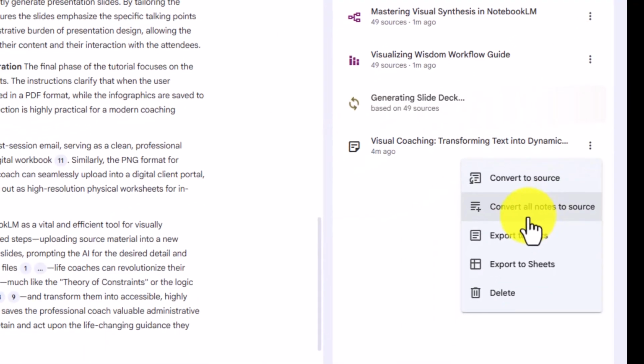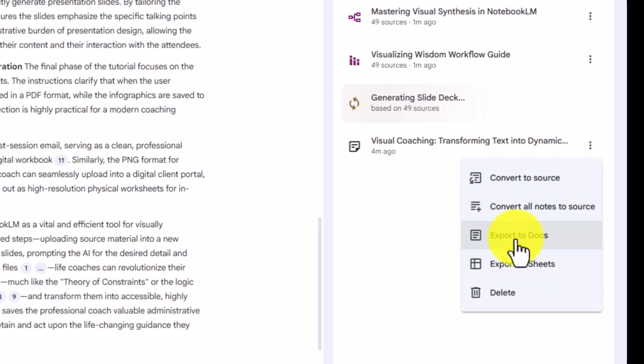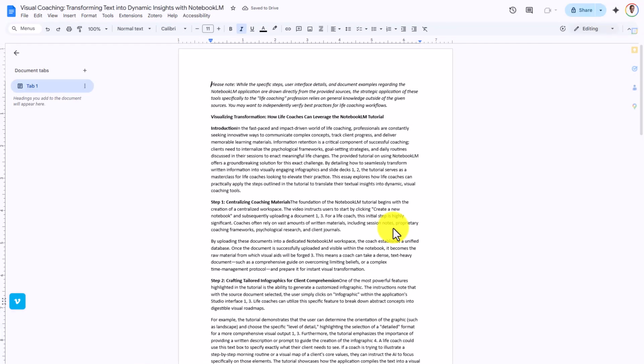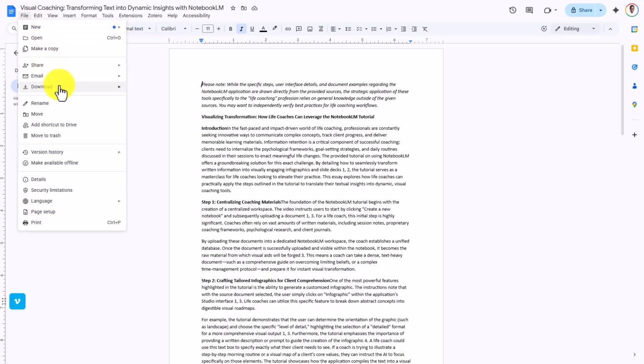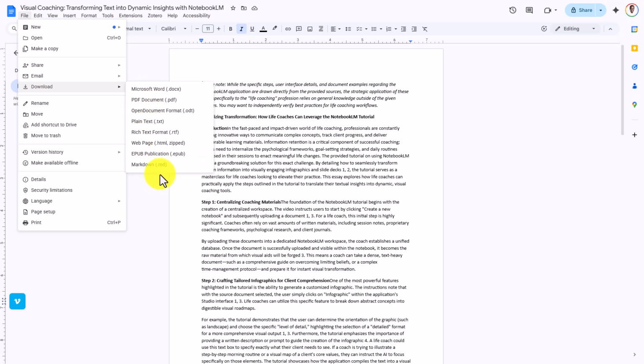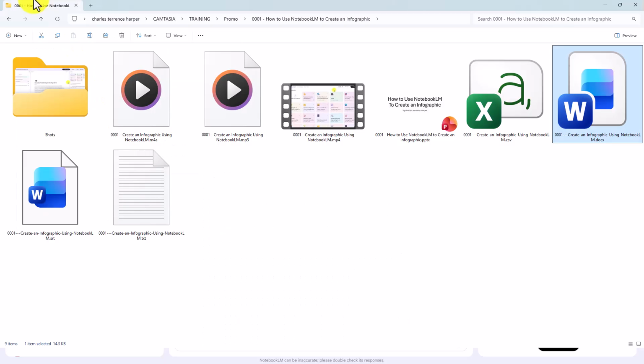What I can do with this document that I created, which is the 1,000-word essay, is export it to Google Docs. Once I export it to Google Docs, I can then print this as anything that I want. I can download it as a Word document, PDF, plain text, however you want to do it, and then you can make it available to your customer in that way. And so you can do all of that with just one curriculum pack.